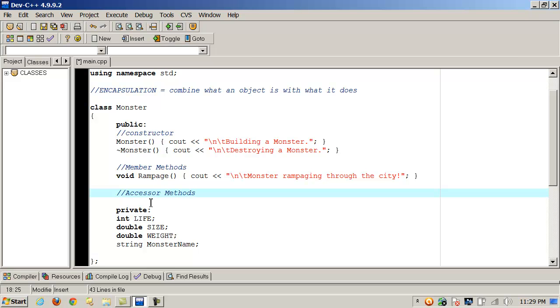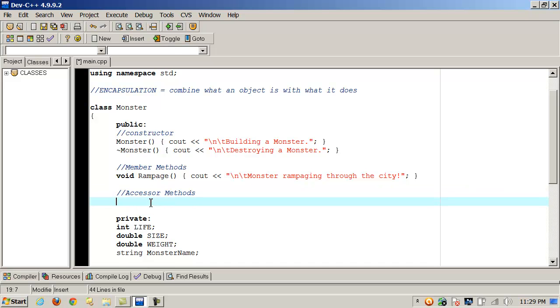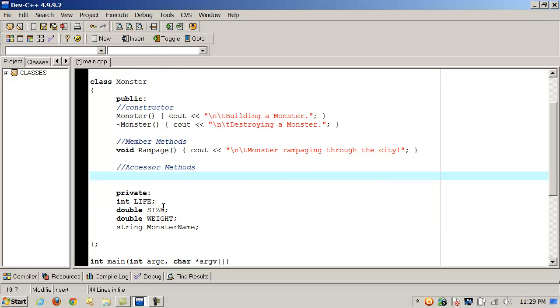And accessor methods are just very simple functions or methods whose sole purpose is to be public and to allow either retrieving or setting of the private data in the class. And they simply need to agree with or match the data type. So in other words, if I look at life, and typically I prefix these with get and set. You don't have to. You can call it banana if you want to. But it's sort of traditional.